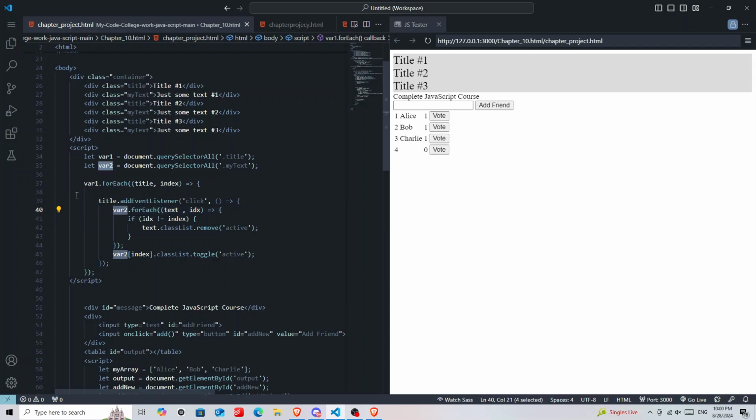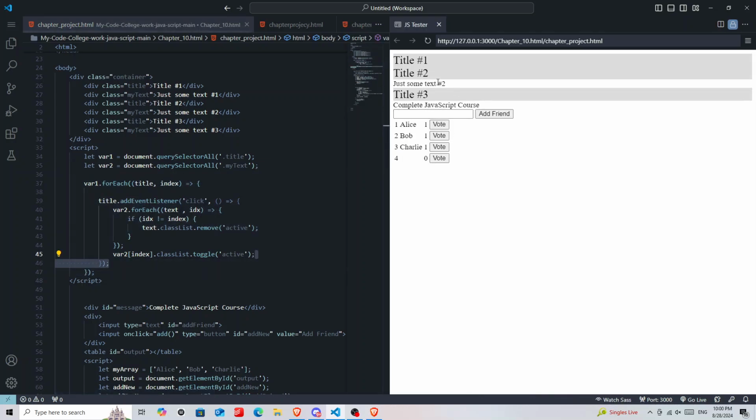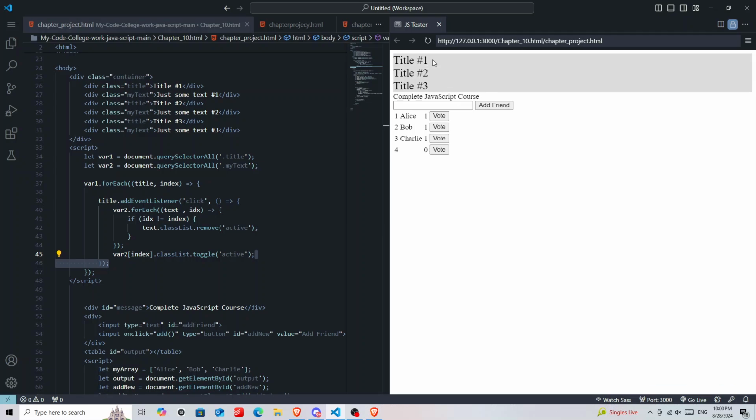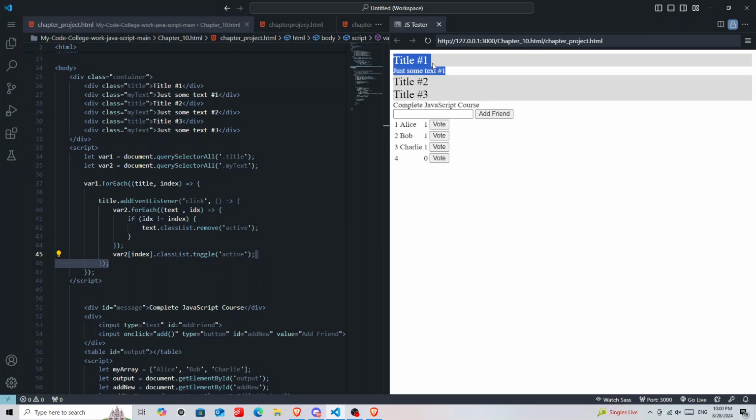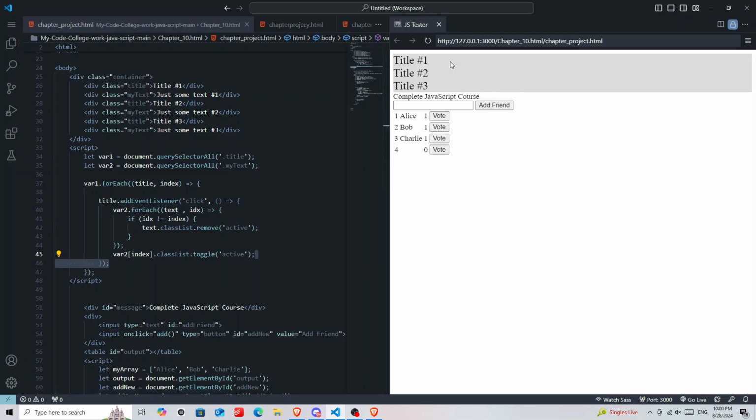And then for each of those, we're going to go through variable 2 for each. We're going to get a text and the IDX. So if IDX is not equal to this index, the text's class list removes active, else we're going to toggle it to active. So that just basically dynamically does this. You can click on stop and then it appears and reappears. Basically what hide and show would do in jQuery almost.